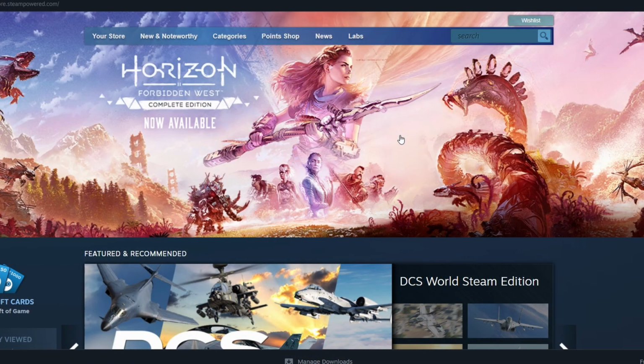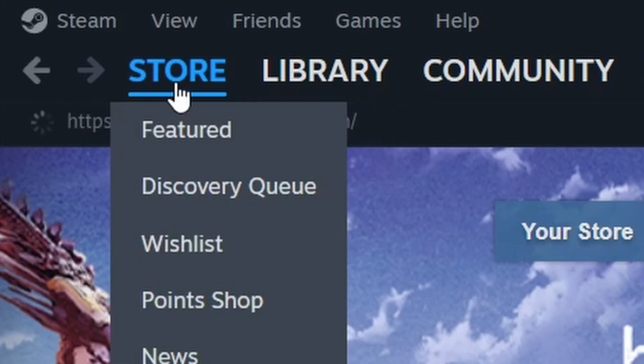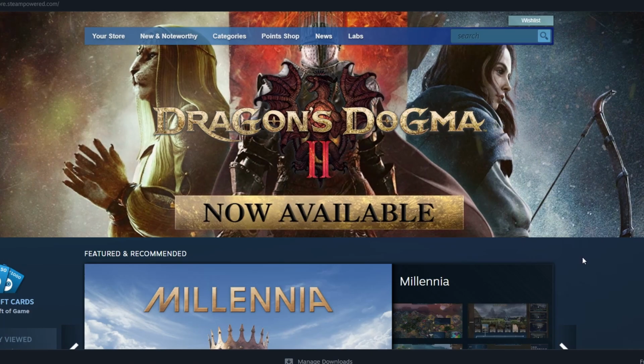Once you're logged in, you'll be taken to the Steam homepage. Here, you'll find various tabs at the top of the Steam window, including Store, Library, Community, and Your Username. Click on the Store tab to access the Steam store, where you can browse and purchase games.